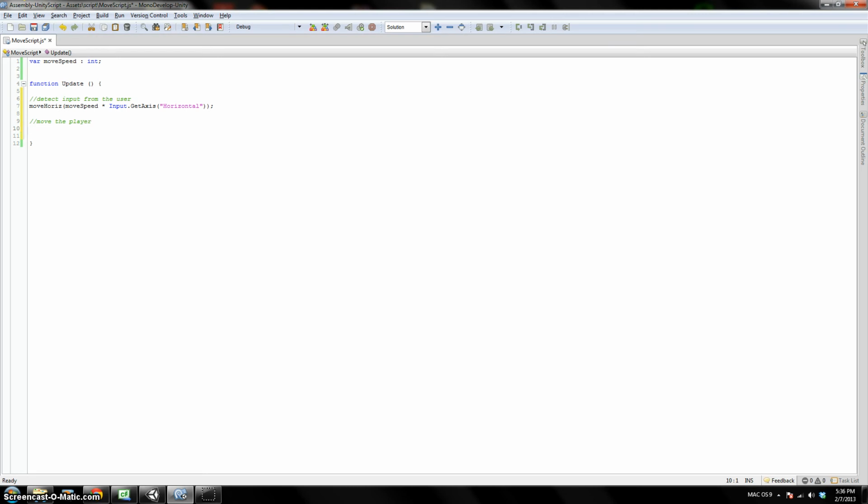Now let's put in transform.Translate, then we'll put in Vector3.right, then we'll multiply that by moveHoriz, and then let's do that. Okay, and if you see, in a couple of seconds we're going to have a very bad problem.